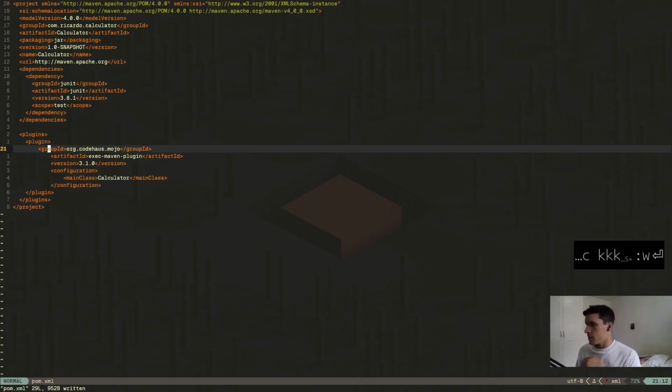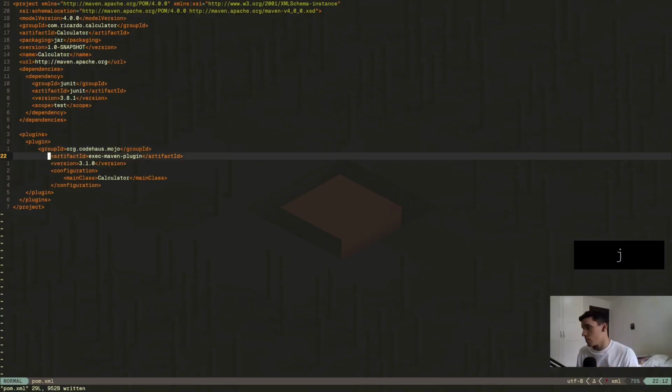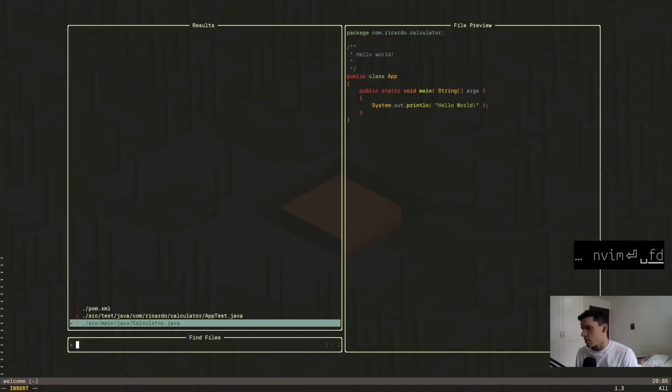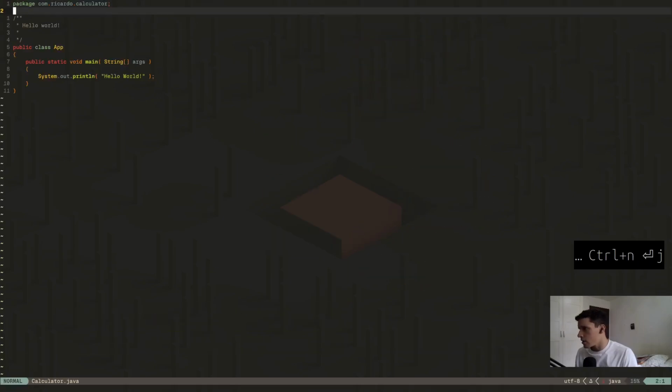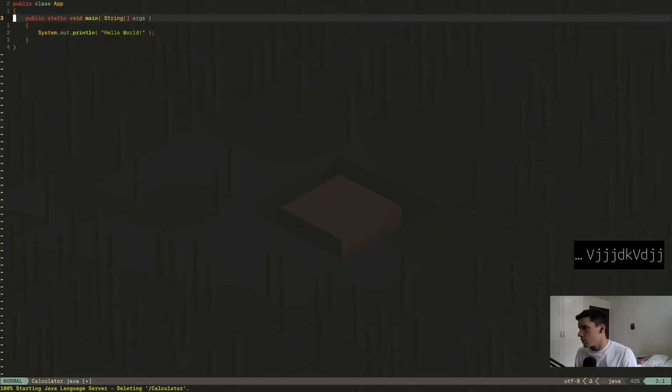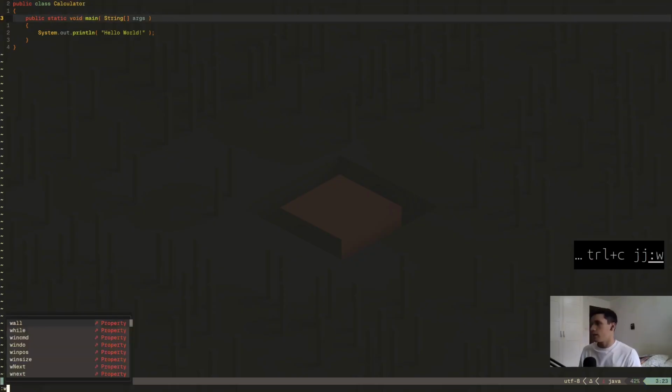Let's save that. What else do we have to do? I think nothing else right now. We can even try to maybe do a Maven. Let me see something here. If we go to calculator, we have to delete this. First, this is not going to work because we need this to match the file name.